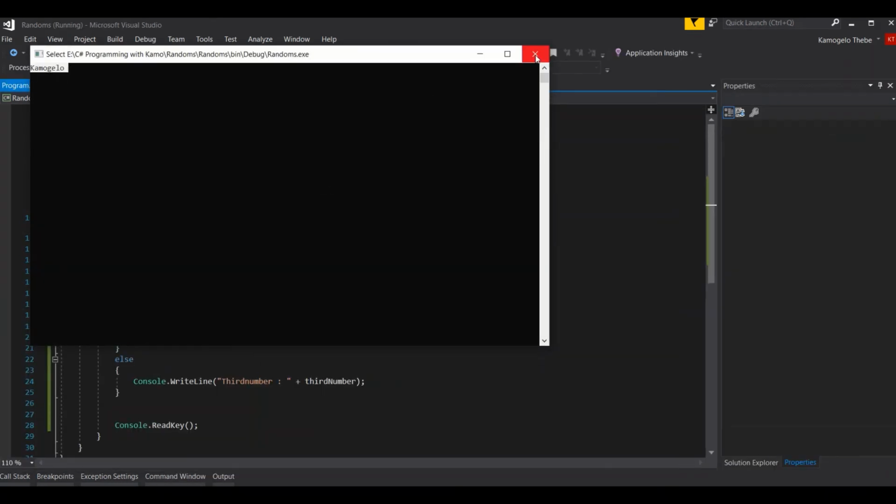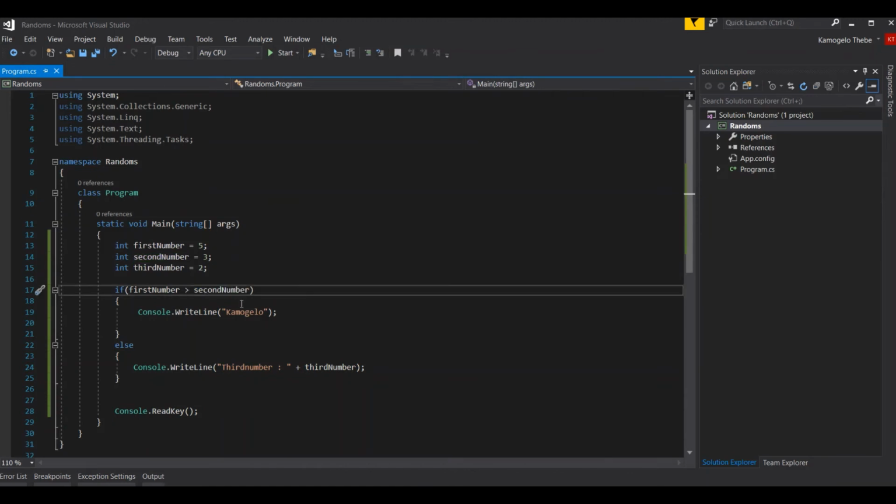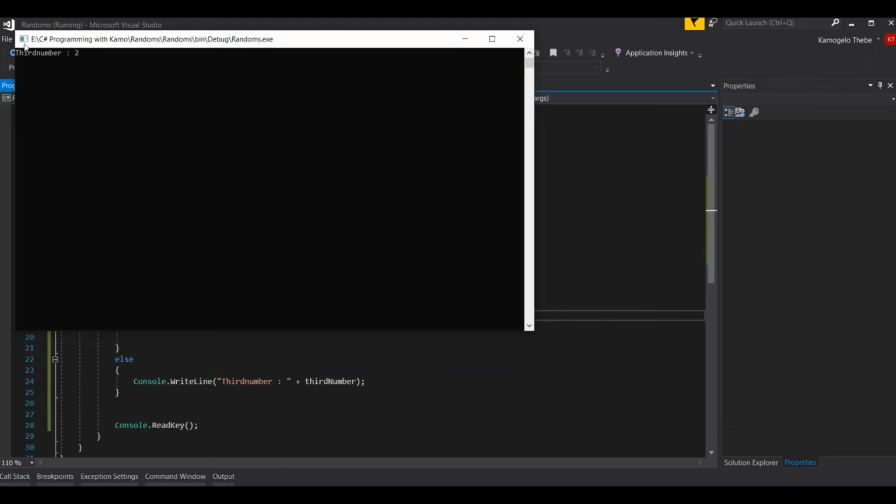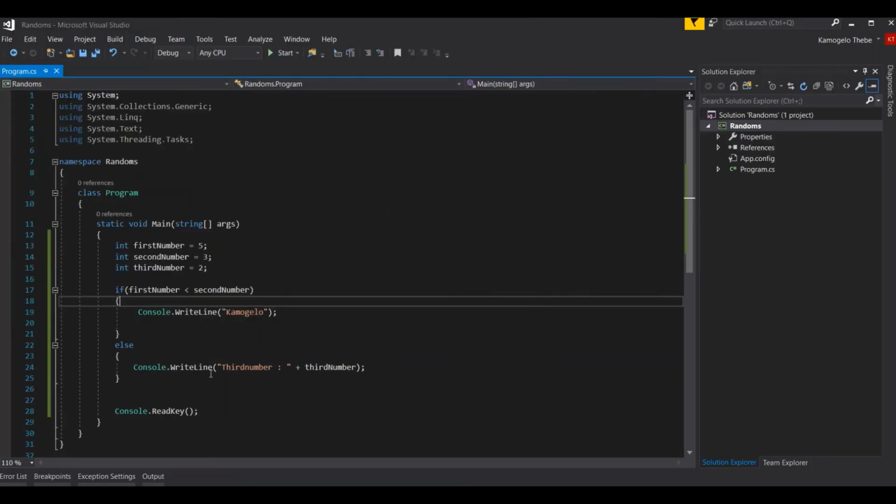So there's Kamogelo. But if 5 is less than 3, and that's not met, it should go in here. Yes, 5 is not less than 3, so it goes into the else part and executes that. So that's basically an if statement with another alternative.